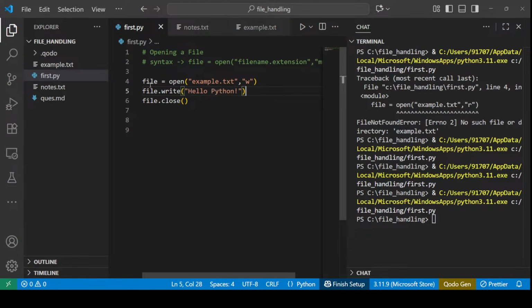And how have we used it? We have simply opened the file in write mode. Then we have used this file object. Then we have used a function called write, and then whatever we want to write, suppose we want to write hello Python, we have written hello Python inside double quotes because it is a string. And then at the end, this line is for writing to the file, and then we are closing the file.